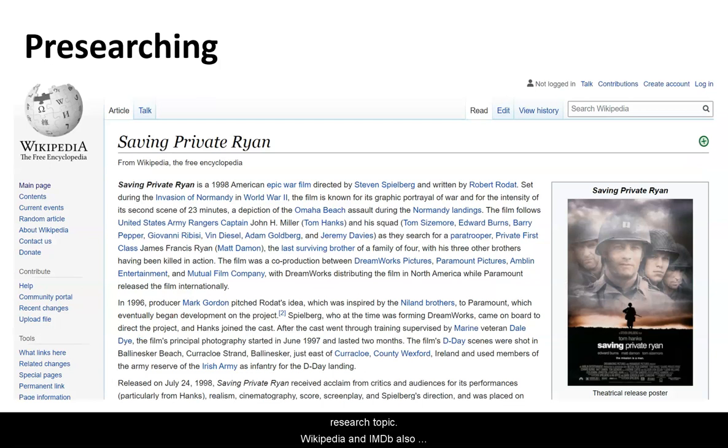Wikipedia and IMDb, also known as International Movie Database, are two web resources that are particularly useful for your historical film analysis assignment. They provide information about the cast, the plot, reception by critics and audiences, themes, and other background information that may help you focus your paper. These are great resources for pre-searching, but keep in mind that anyone can publish to these sites, so you want to double-check the accuracy of this information with more authoritative sources, including the movies themselves.